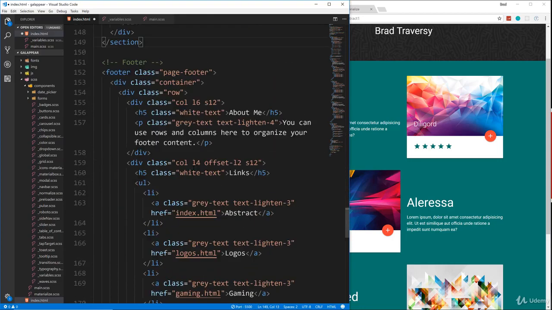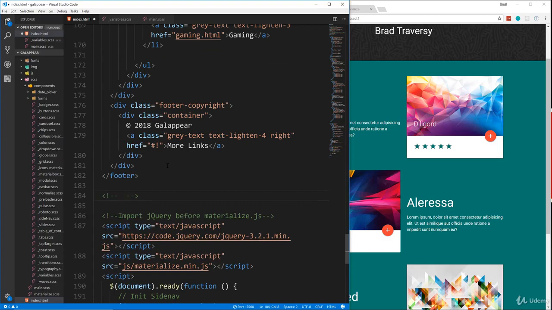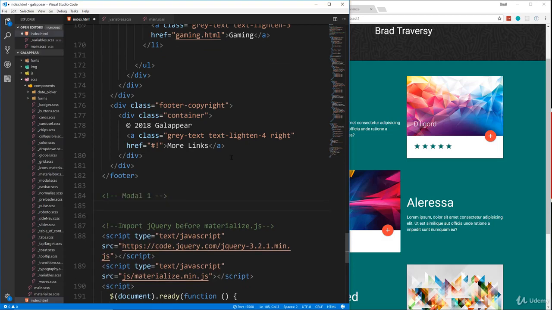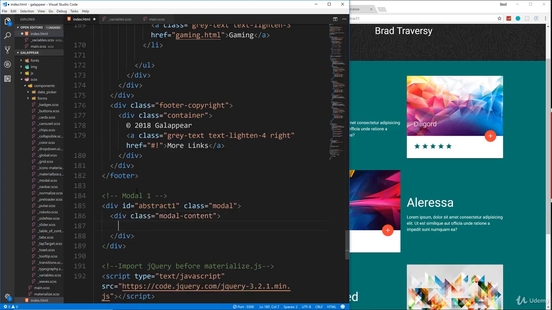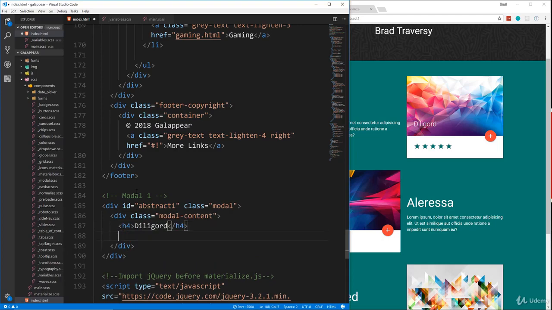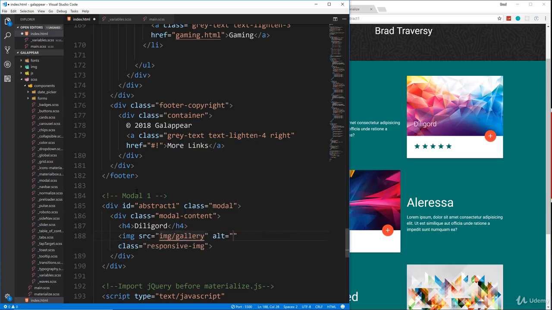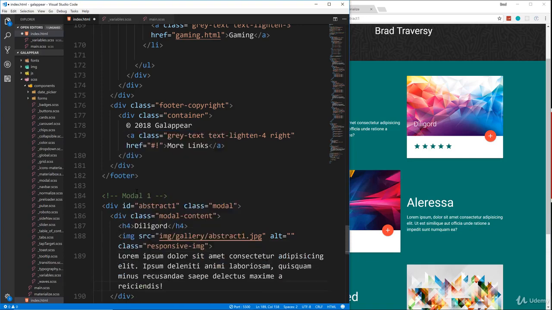So we're going to go down to the bottom, right below the footer, and let's say modal 1, and we're going to give this an ID of abstract 1 and a class of modal. Okay, and then we'll do our modal content. Inside here, let's put an H4. We'll put the title, which is Dilligord, and then our image with the class of responsive-img. And this is going to be the image slash gallery slash abstract1.jpg. And then under that, we're going to put some text. I'm going to say lorem 20 tab.